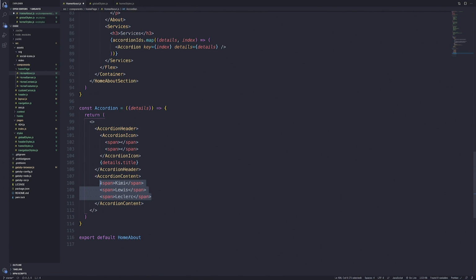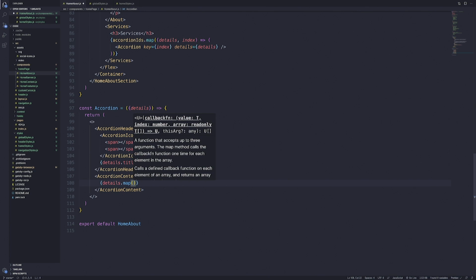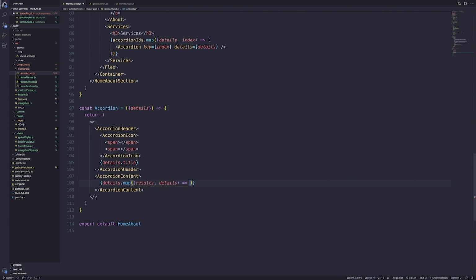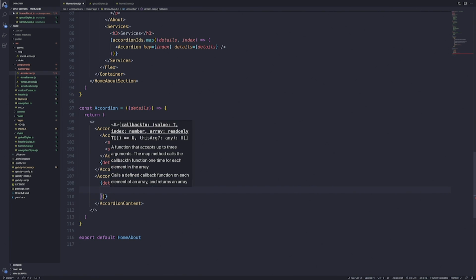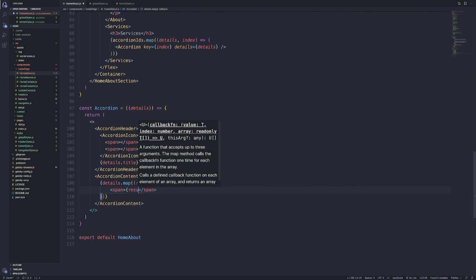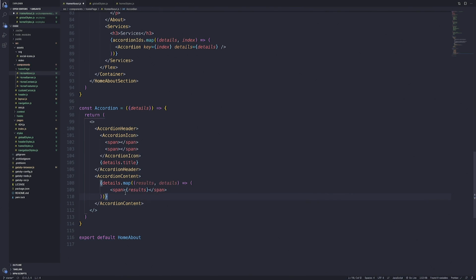Let's just delete everything inside the accordion content. And then here we could return details.map, and we can do the same thing we did earlier. So we'll pass in results and details, and this will be an arrow function. So we are returning a span tag, and inside the span tag, we are going to return the result. Now the span tag is going to require us to have a key. So each key will be unique to the index. So I said details here, but I was supposed to say index.